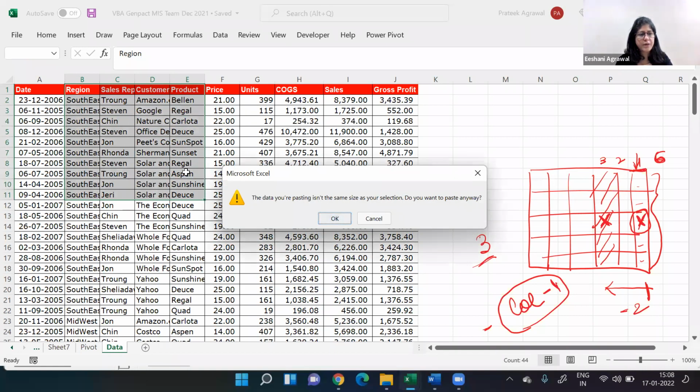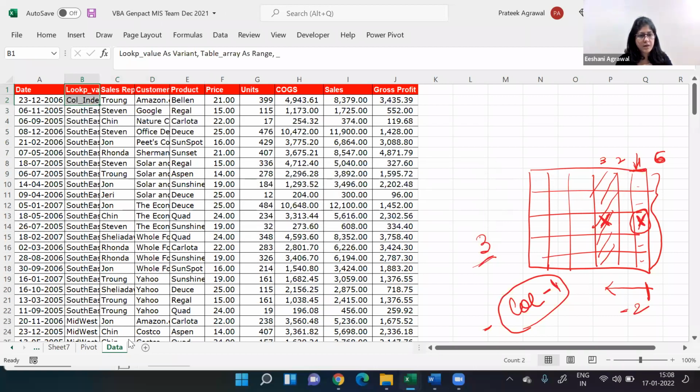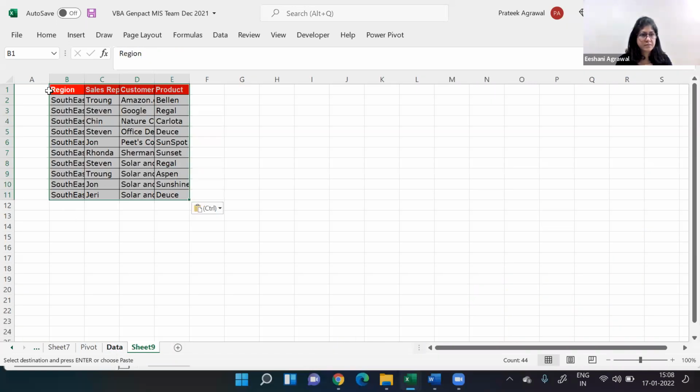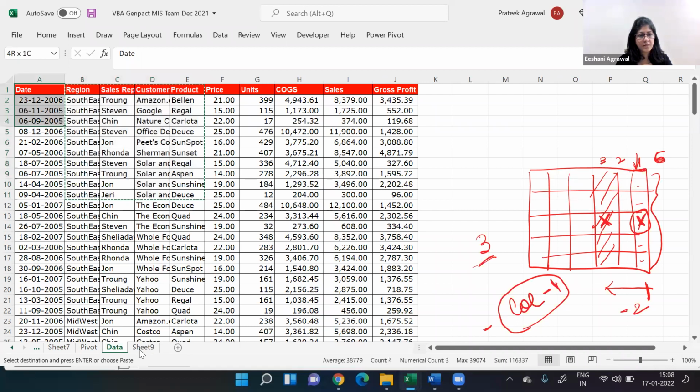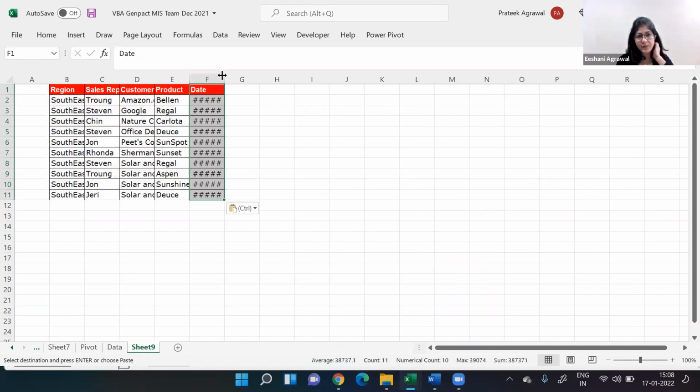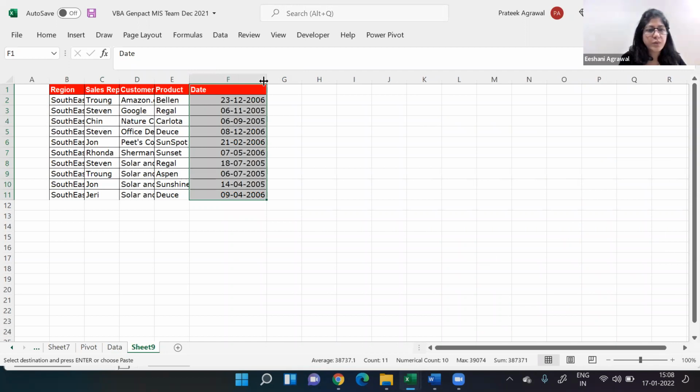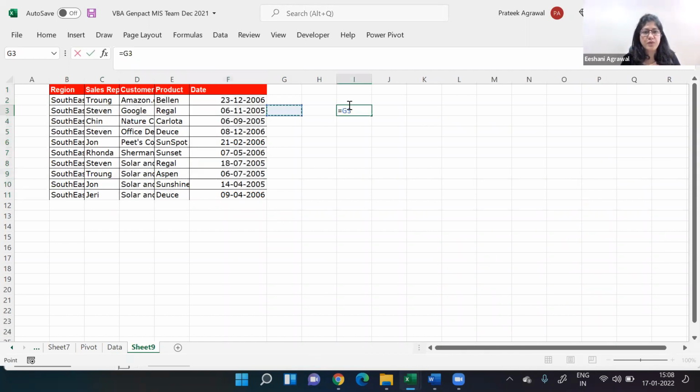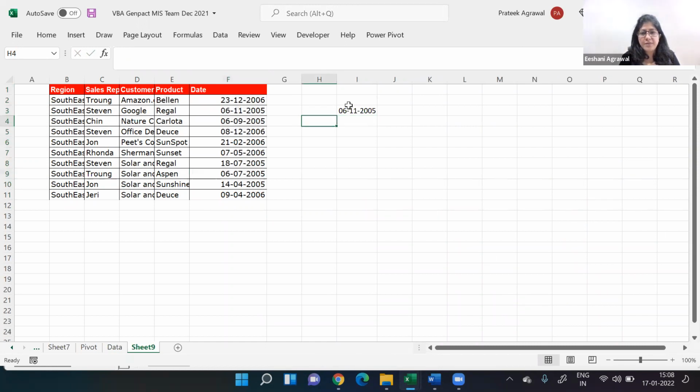I'm not pasting, I'm copying. Control Z. Okay. So let's say our lookup value is a date. And I want to get, so lookup value is this date. And column index number is, which column do we want it from? We want it from, let's say, customer. So column index number is 3. And anything else we need to give? Table array. Okay, let's experiment if this is working or not.